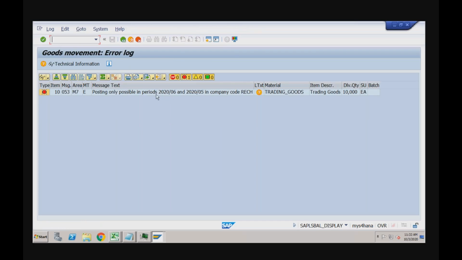Now, can you tell me what is this problem? Posting only possible in period 2026 period and 2025 period. So what is happening here? Yeah, Tushar, go ahead. In OBYC, I think we have to post the period you told us in your session. OBYC, what? Oh, sorry, sir. I think it's actually the posting period problem.